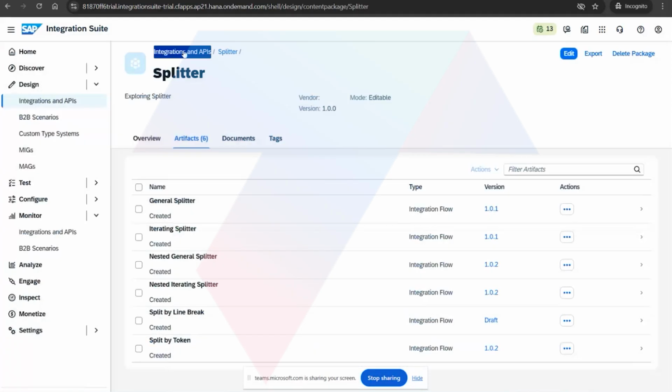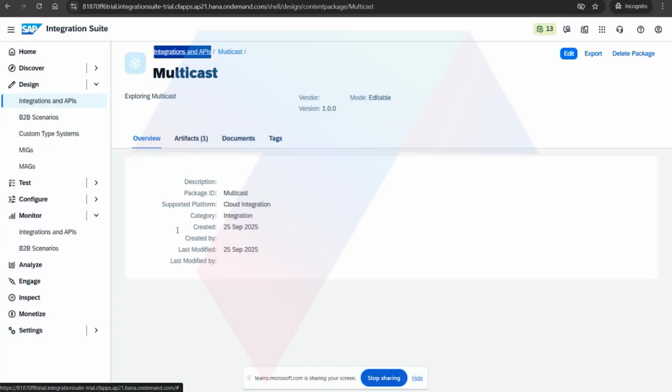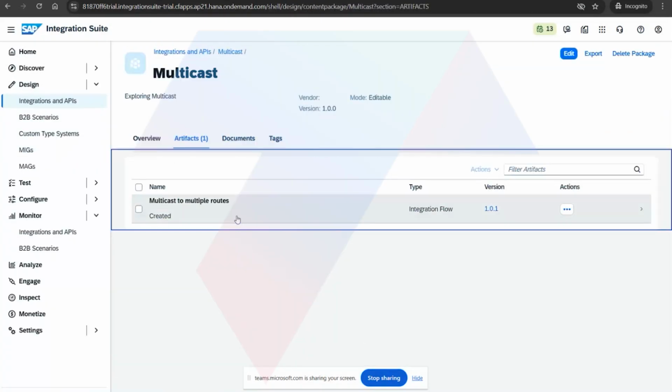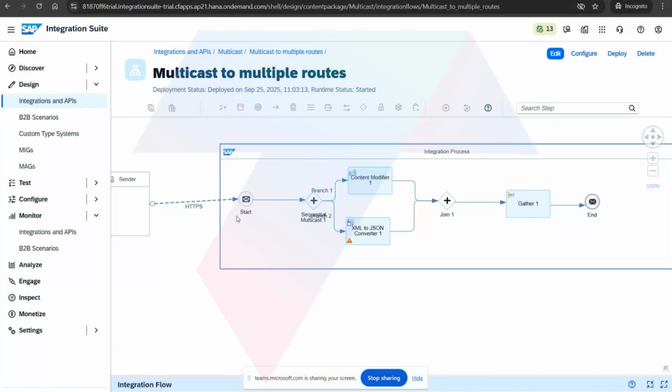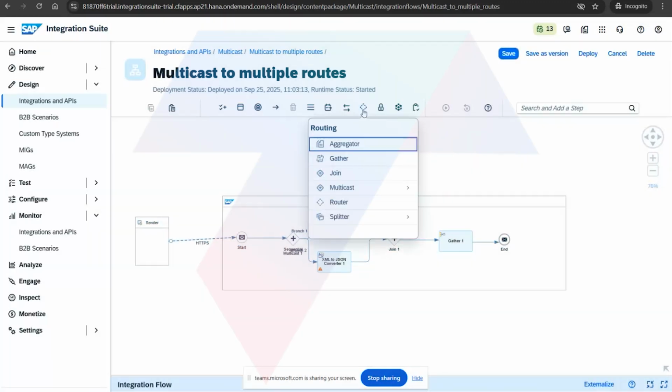Next we will go through multicast. This is also a type of palette function. The name itself says it just sends the message to multiple routes. We will be having different types of multicast. I'll just show you where it comes in. So it all comes under routing. We have seen gather, and we will see join now.